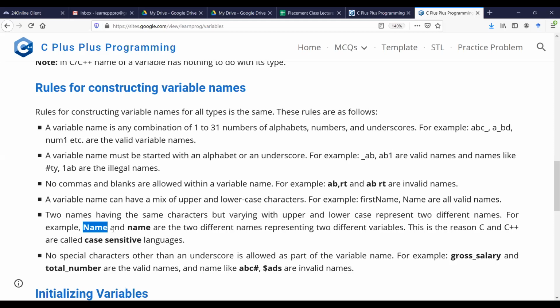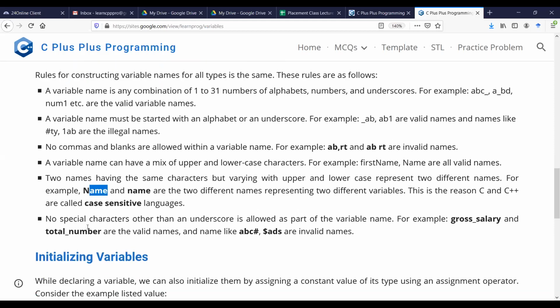See this example here. In both cases I have used the variable name as name, but the first variable name started with a capital N and the second variable name started with a small n. So what is the important point here? C and C++ are case sensitive languages. So these two variable names will represent two different memory blocks. Okay, so these are the few rules regarding variable names.